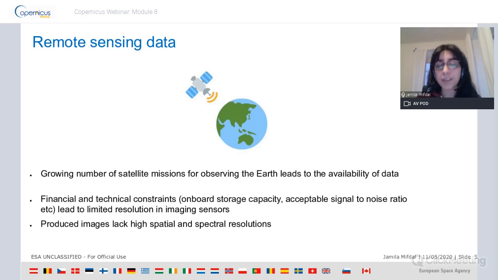As I said before, there are many satellites that communicate a big amount of data on a daily basis, except that most of the time, these satellites, or the imaging sensors on board of these satellites, are subject to constraints, financial of course, but also technical constraints, such as the onboard storage capacity, the acceptable signal to noise ratio, the power of the incident light, etc. These constraints lead to a limited resolution in imaging sensors, which leads to acquiring images with low resolutions, either in the spectral domain or in the spatial domain.